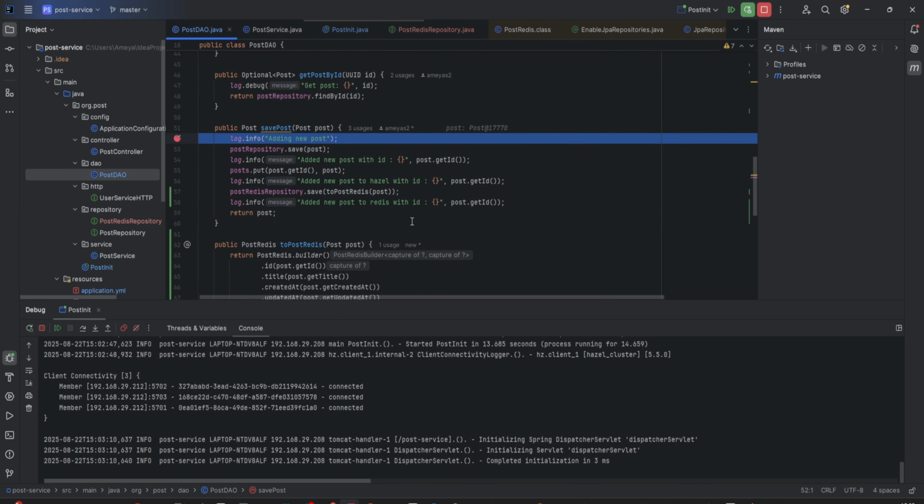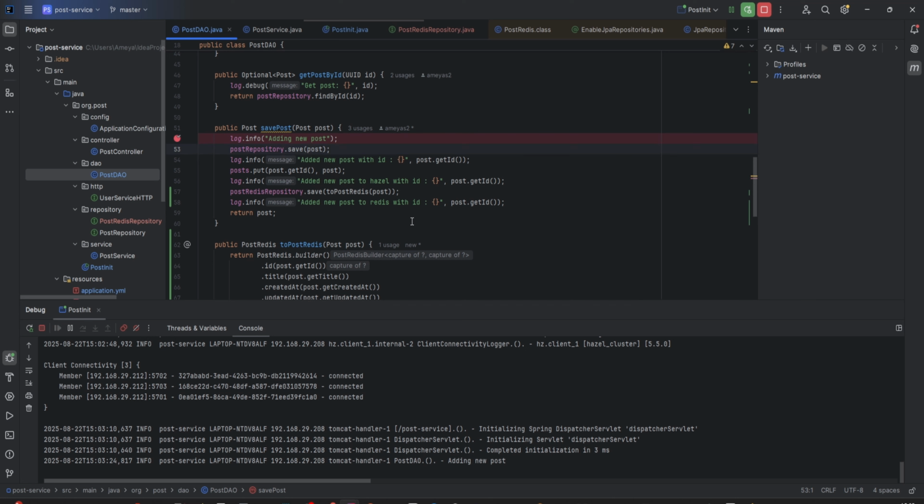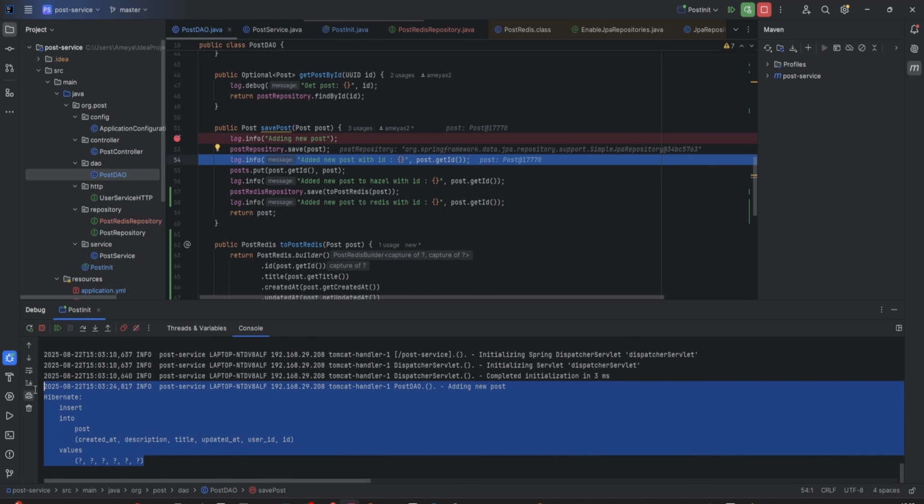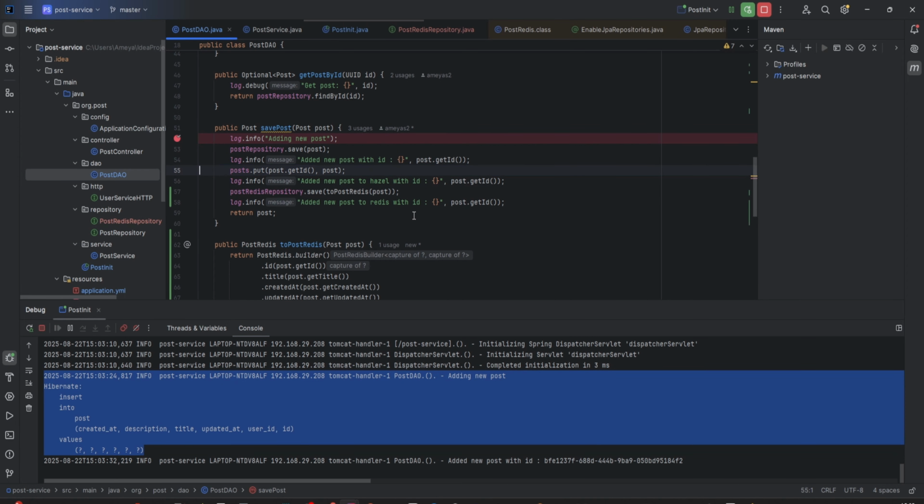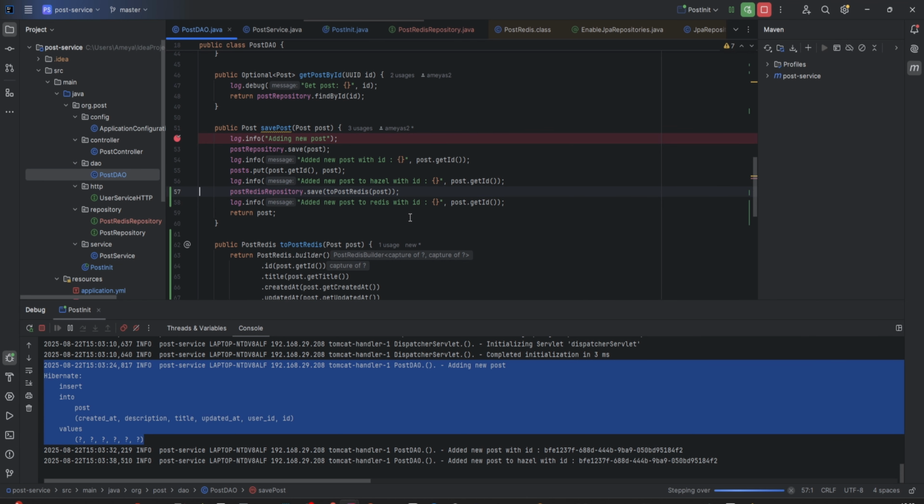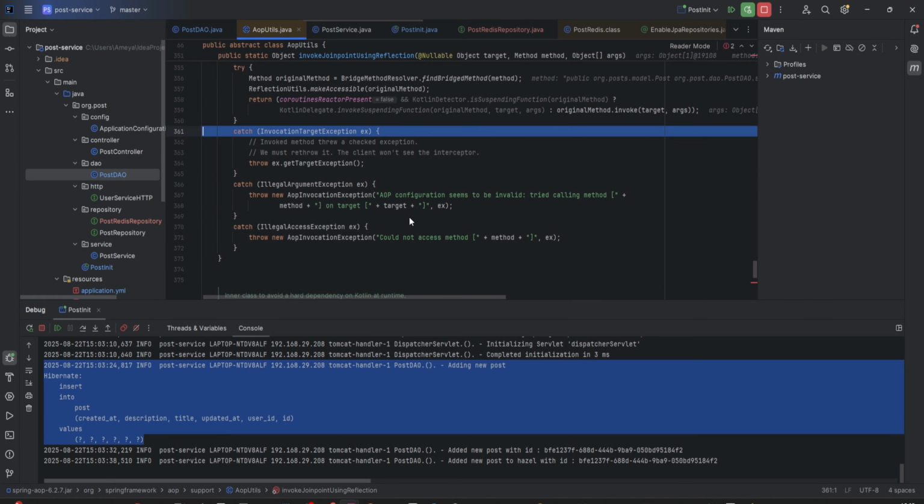Save post. Okay, adding a new post. This will save into the database as it has done an entry. Then it will go and save it in the Hazelcast as well, and then it'll save it into the Redis. Right now I'm just saving to all the databases. I'm not just putting into a cache and then returning it, but we want to test that it goes into every database, and later on we can do an async on all those entries.